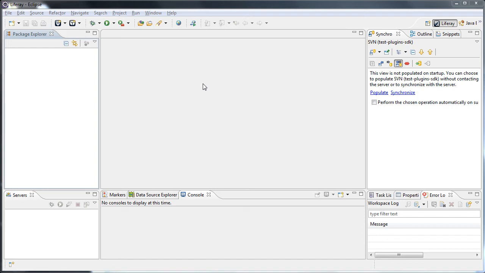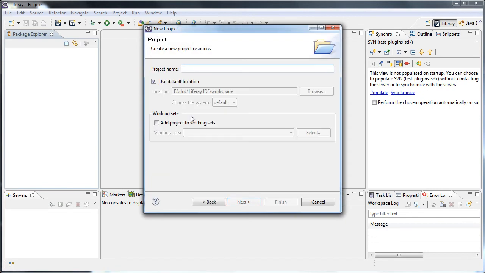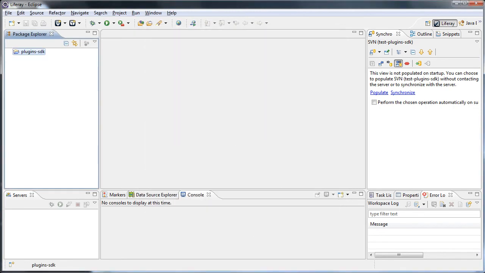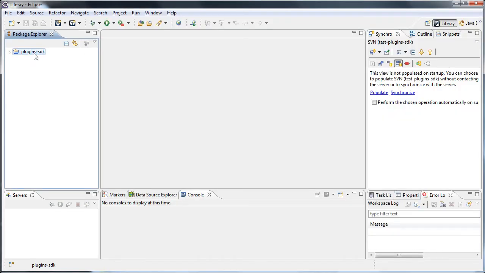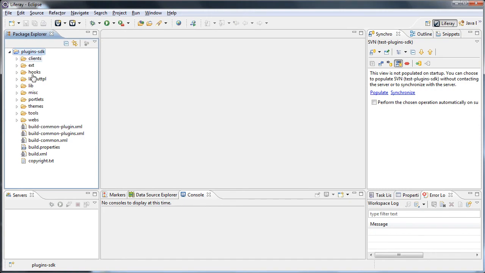Now you can see the step-by-step guide is posted on the Liferay wiki page, but in this video I just want to demonstrate the steps for you, and you can just watch me walk through them. So the first thing is the first developer creates the project that's going to contain the shared plugins SDK, and then inside the zip file of Liferay plugins SDK, you can see here's all the files. I'll just paste this into this new project.